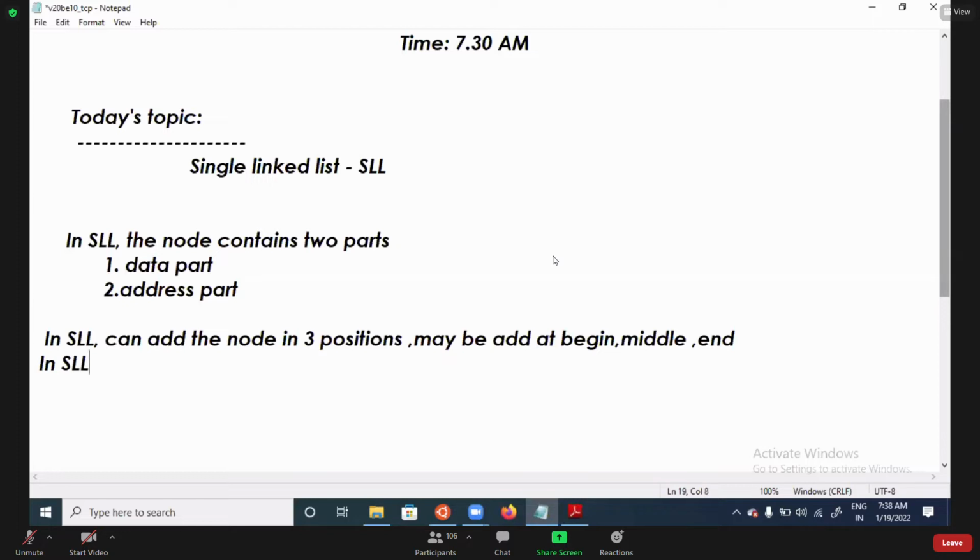In SLL, we can traverse. Traverse is nothing but traveling, moving forward. Am I clear? We can traverse only in one direction. Traverse in the sense moving through the data from starting to ending. Am I clear? I hope it's clear.